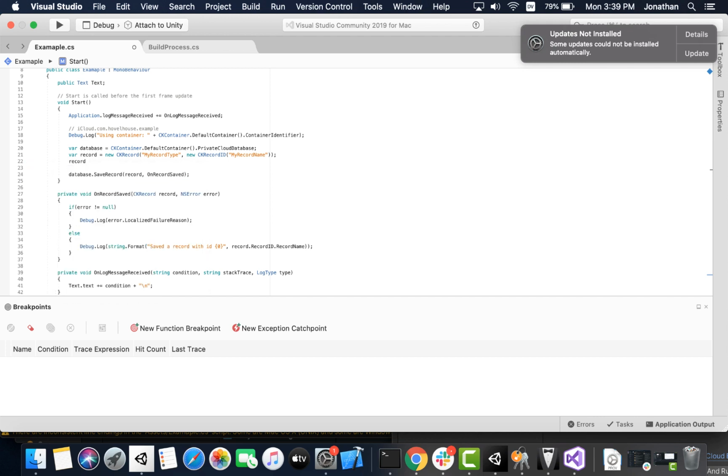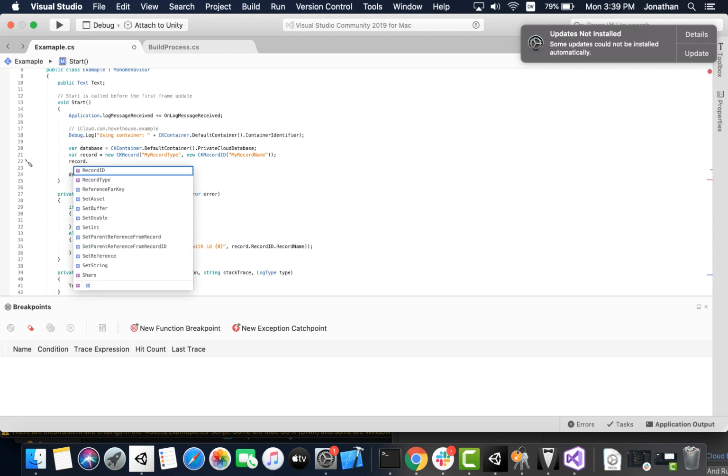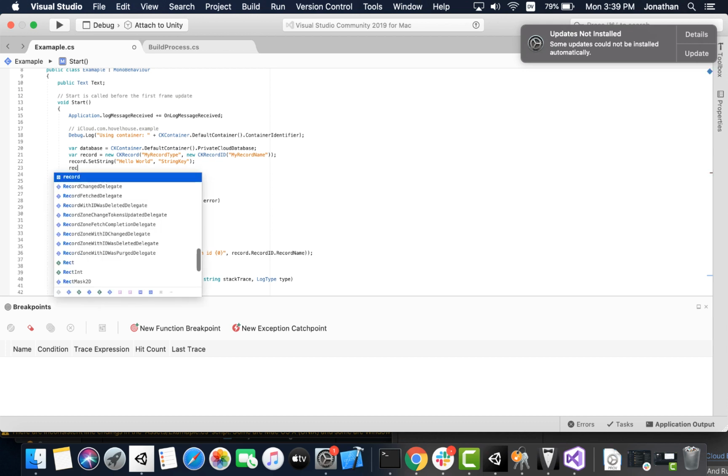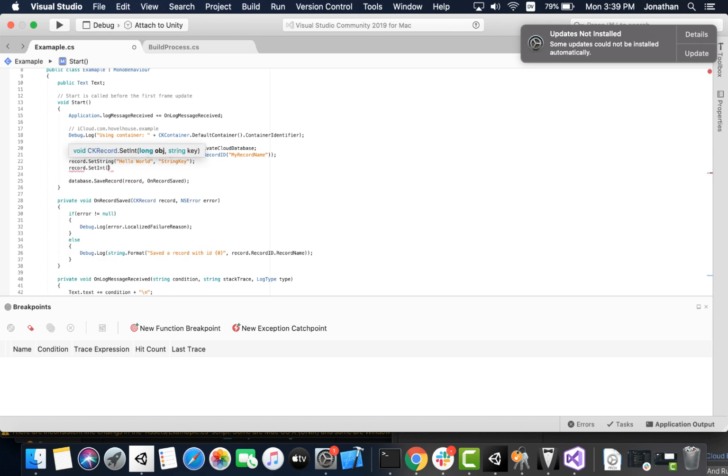Now let's set some data on the record. So every record has a bunch of set methods that'll set fields on the record to different types of things. The basic ones are going to be SetString. First parameter is going to be the string we want to save. And the second parameter here is going to be the key, or the way you would refer to that value on the record. So we'll just call it string key. You also have ones for integers. SetInt. Good integer.